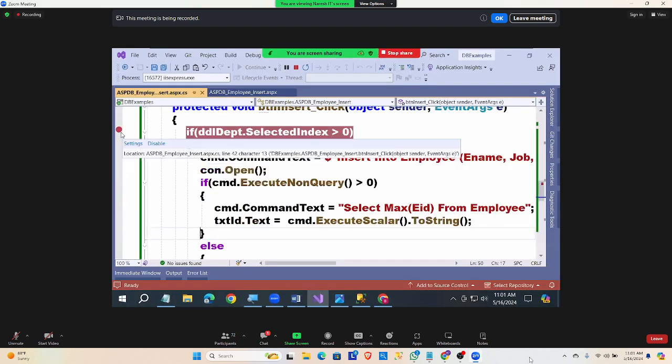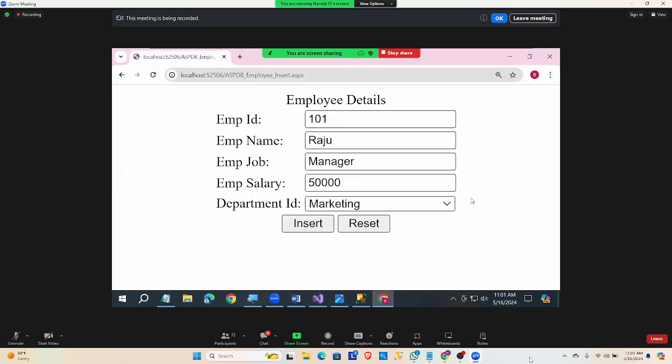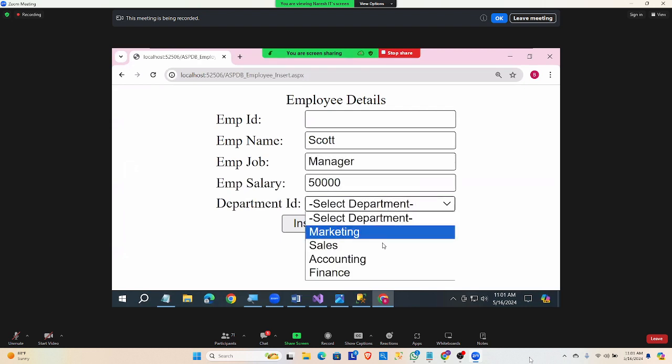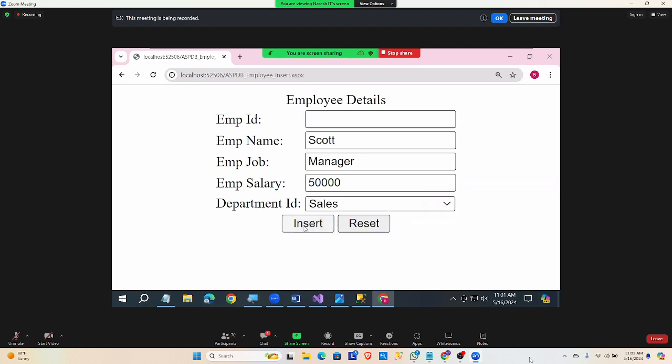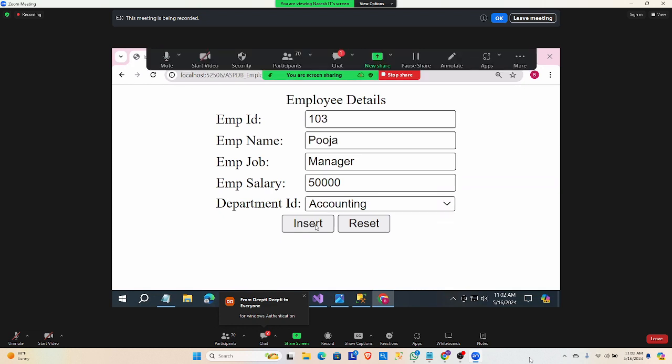Check it out. Clear? I don't have a breakpoint now, guys. Insert. Check. Clearer or not? Okay, I'm just going to enter a name here and I'll choose a different department, accounting. Insert. So I'm inserting multiple records now. Are you clearer or not? Okay, I can insert multiple records into the appropriate table.